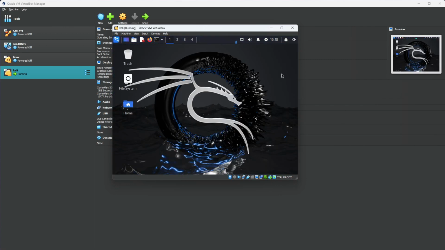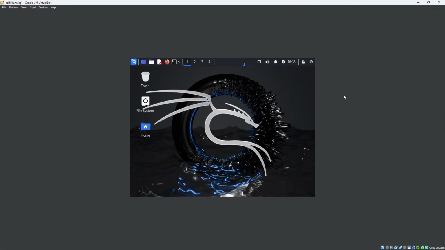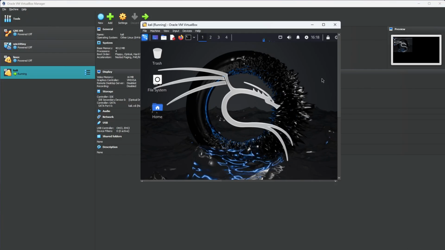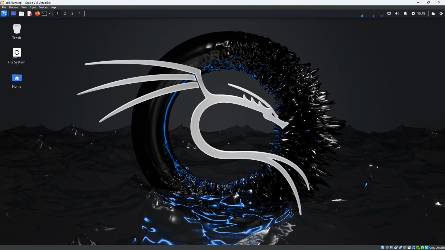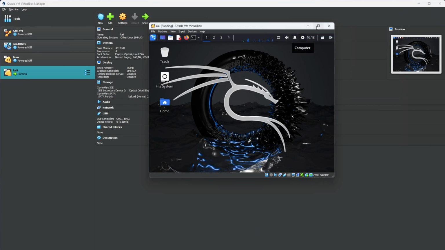As you can see, guys, the virtual machine, our Kali Linux, was installed successfully, but for some reason it will not take the whole screen. It will be just in a small window. If you try to open it, sometimes it won't take the whole screen. For you, as for me here, it is taking the full screen.